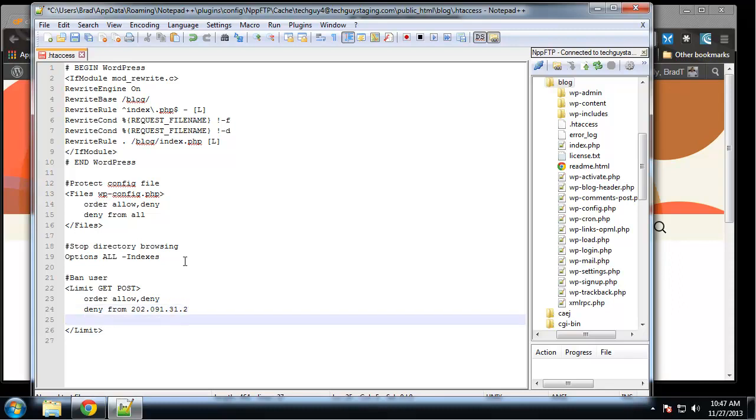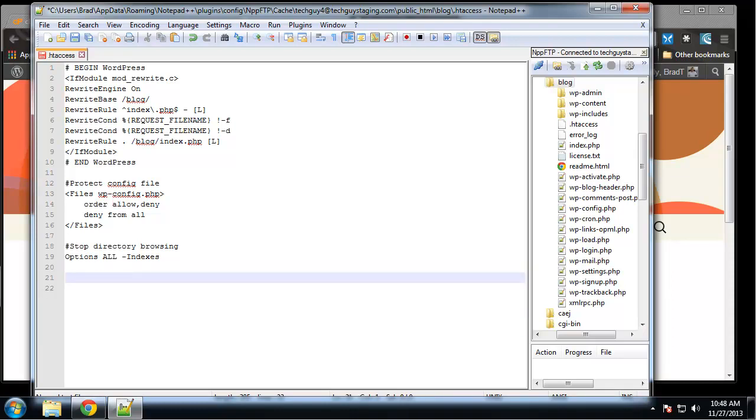Okay, and then we just want to do allow from all. So this will just deny this person only. Everyone else can access the site, the directory, except for this guy. Maybe he's a troublemaker in a forum or something like that. Alright, so that's how you can ban a single user.